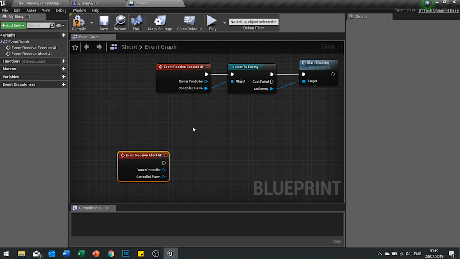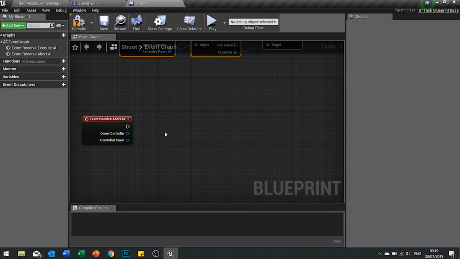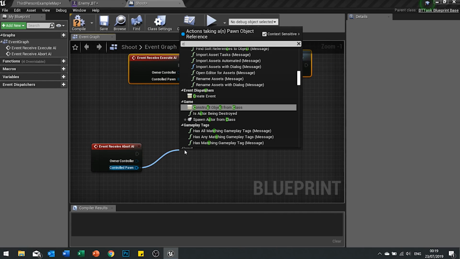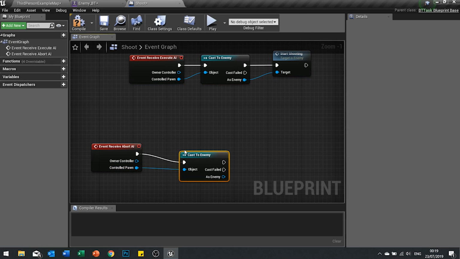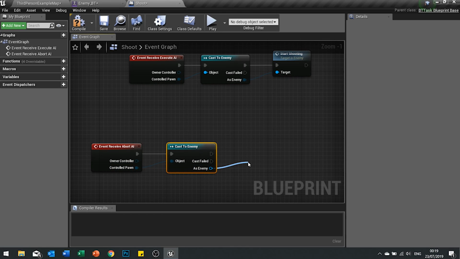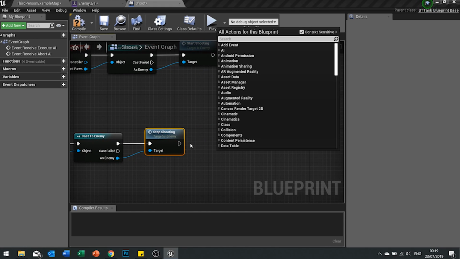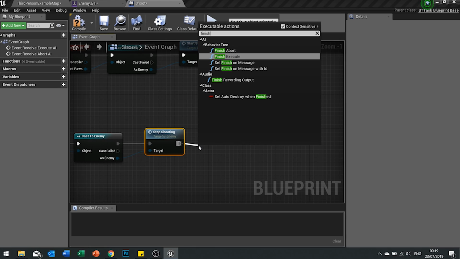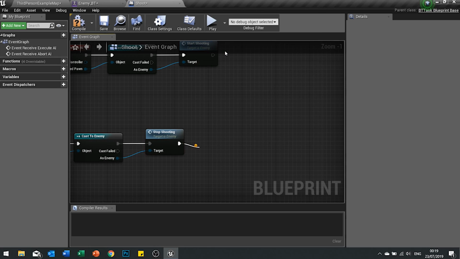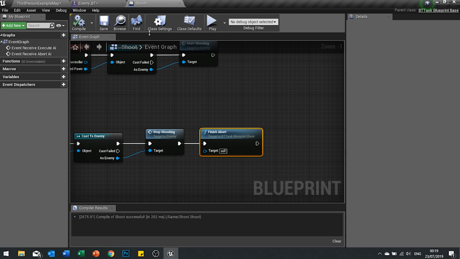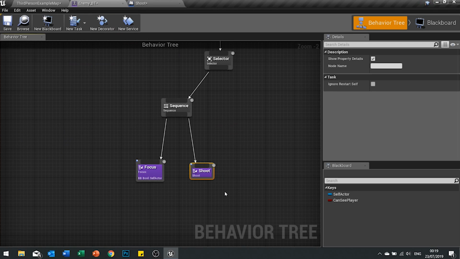you can now have basically the same stuff we got here. So I can get a controlled pawn and cast to enemy. And as enemy, I can tell it to stop shoot. And then from there, I can do a finish abort and click compile. So when this is aborted, this will stop shooting.